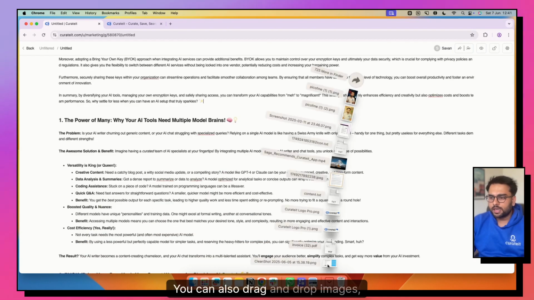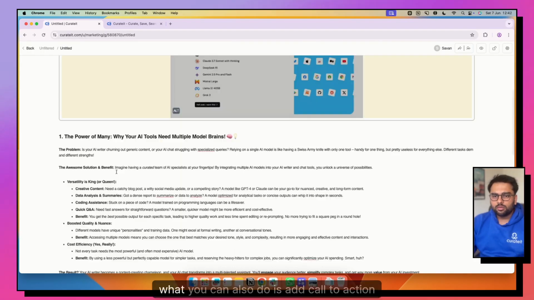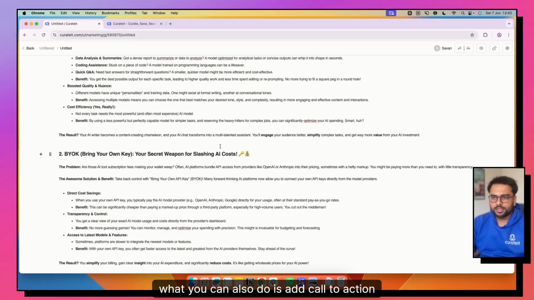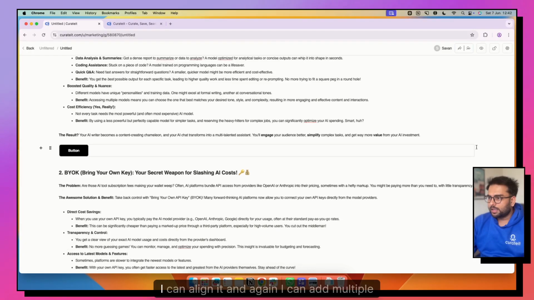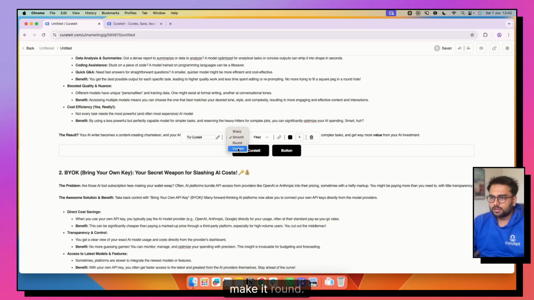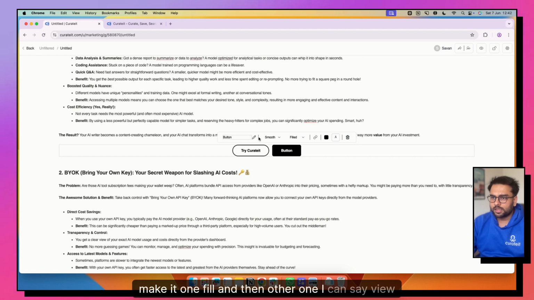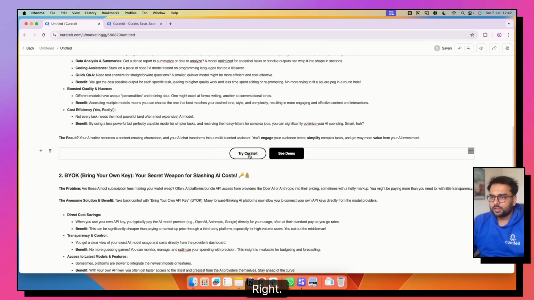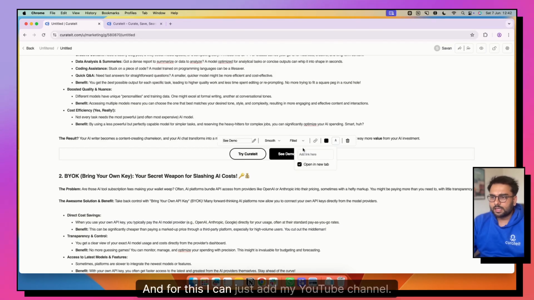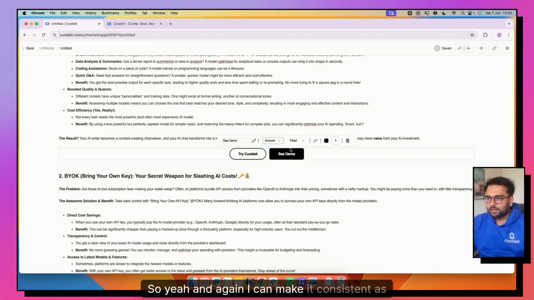You can also drag and drop images, even set the background color if you want, just to make it stand out. What you can also do is add call to action buttons. So I'll add a button. I can align it, and again I can add multiple buttons as well, right? So I'll say CurateIt, and I can change the colors of it, right? So I can make it one fill, and then the other one I can say see demo, right? And I can add a link, and for this I can just add my YouTube channel, right? So yeah, and again I can make it consistent as well.